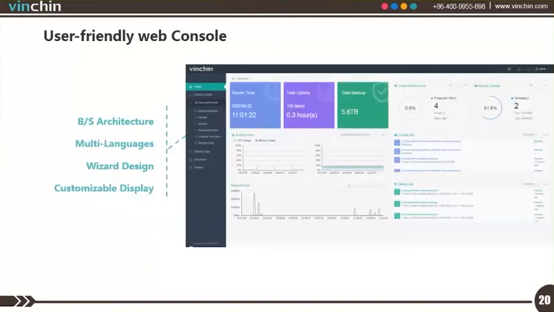So this is the new dashboard of the new version 5 of Vinchin. Using this web console, we can very easily and quickly do backup, restore, and all the functionalities that Vinchin can support. Next, I will show you a brief introduction of this web console so you can better understand how it works and what features it can cover.